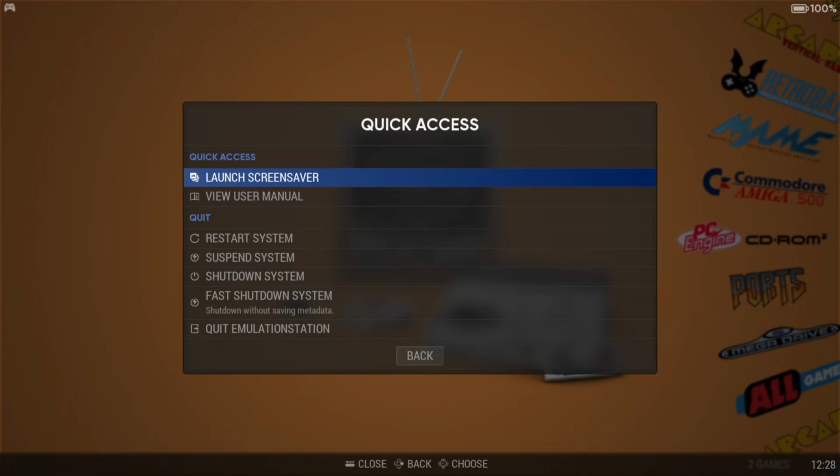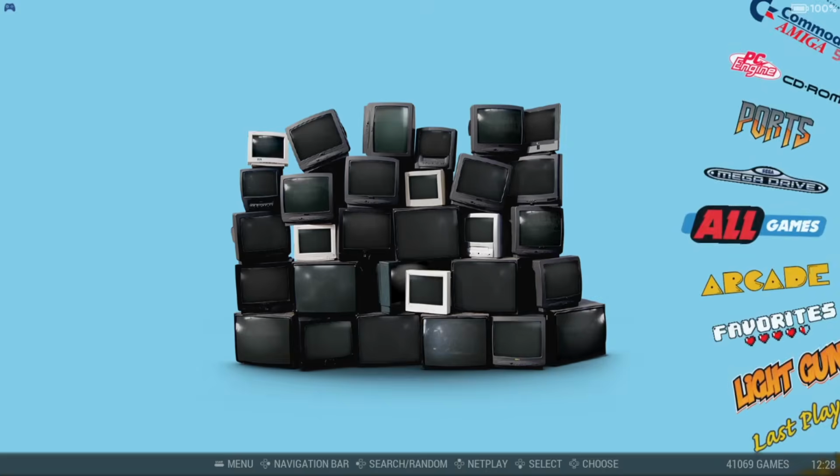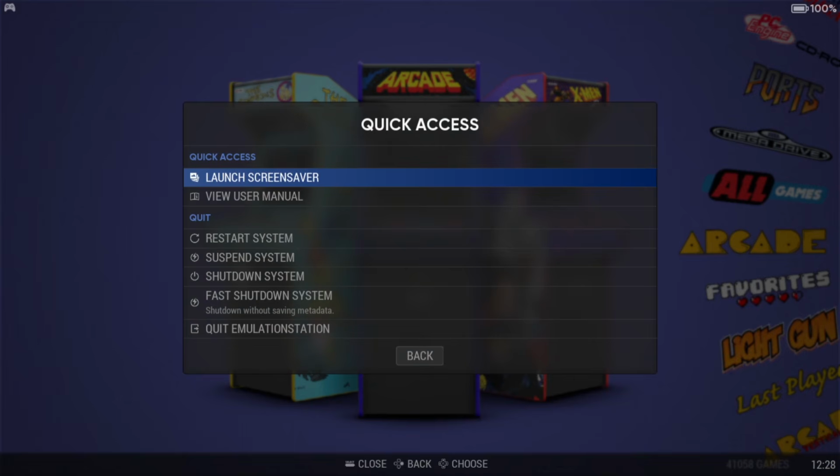Before we end today's video, let me just give you a little heads up. We've actually got a user manual. Once you're outside of your systems and you're back onto the Retrobat wheel, just press select on your controller or the equivalent of select, and from here we can actually go down to view user manual.